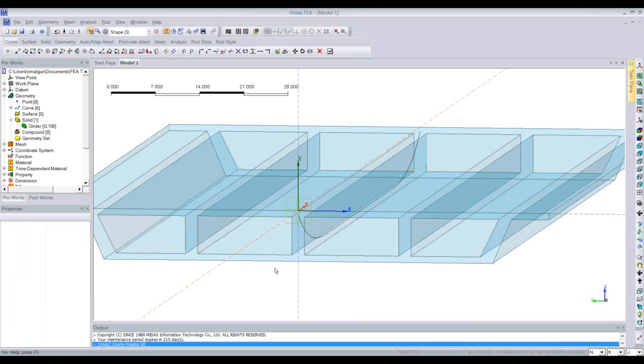So this way the curve has been created. Let me highlight the curve for you. This is how it has been created. So it's pretty easy and comfortable to create tendon profile in Midas FEA by using the tendon profile generation feature.